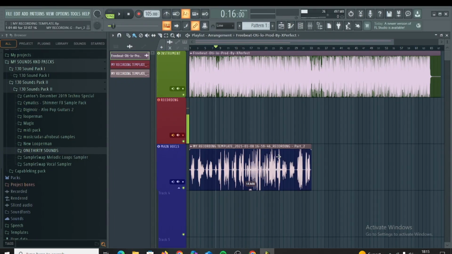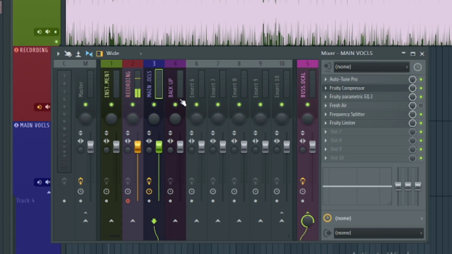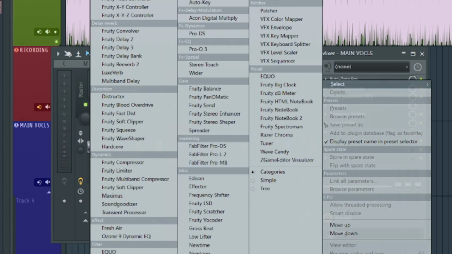So in my FL Studio, the first thing I need to do is go into my mixer, then go to the channel where my vocals are being routed to, and when I'm here, I'm going to load in a Fruity Reverb. So I'm using Fruity Reverb.